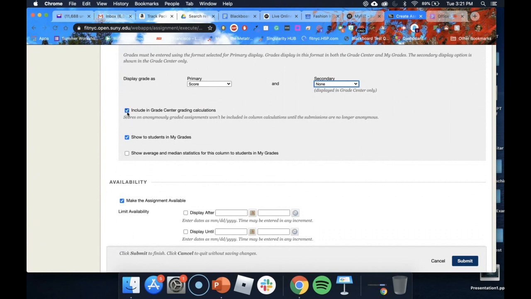The only time you would uncheck this is if you're creating an assignment that won't count towards the final grade. So if you're not planning on counting this towards the final grade, just make sure you uncheck this. Okay.